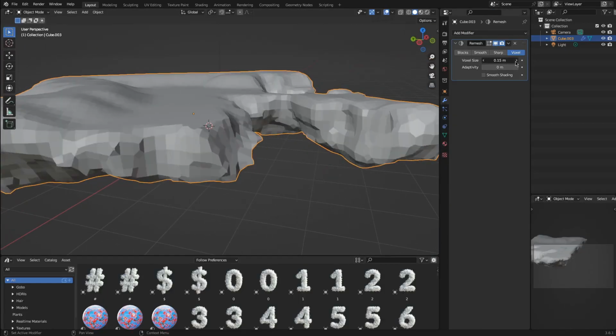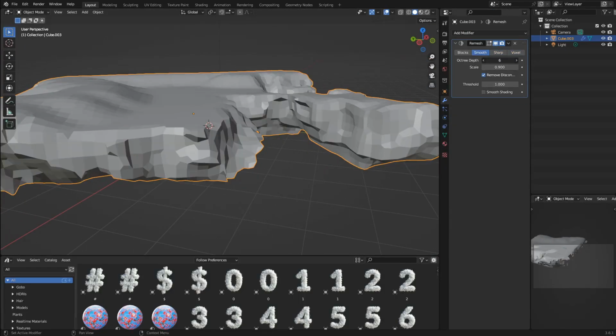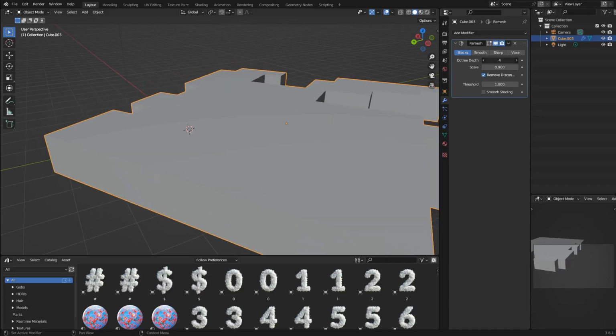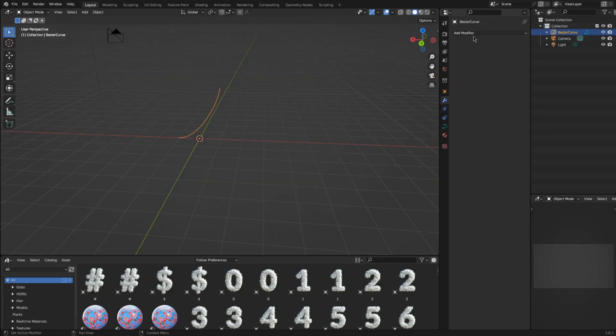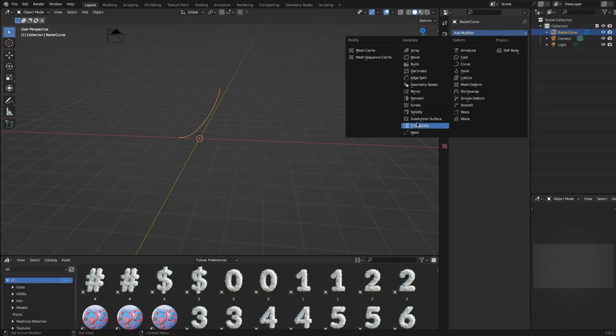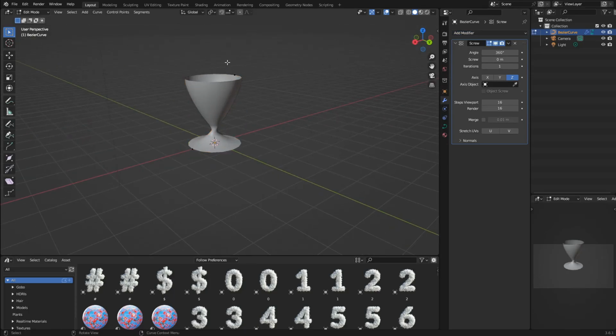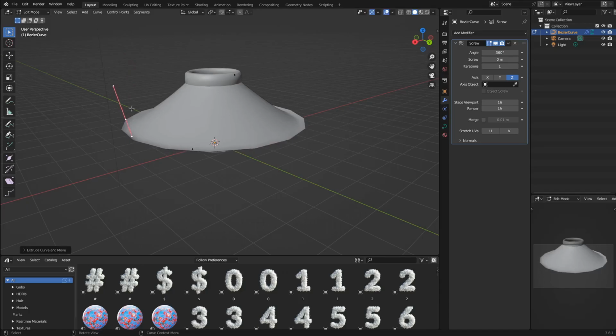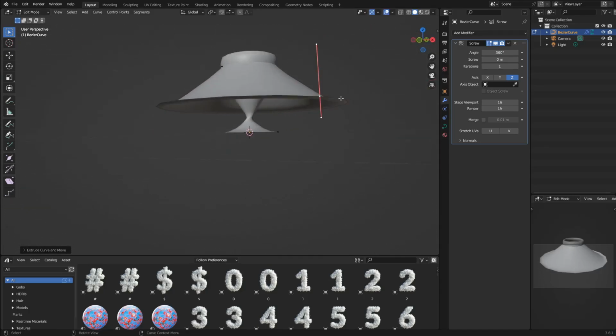The next modifier is the remesh modifier, which can create the mesh into blocks or a less poly mesh. The next modifier is the screw modifier, which can be used on a curve to make the curve a sort of mesh. By rotating the curve along a point, it can be controlled by the angle and viewport steps.